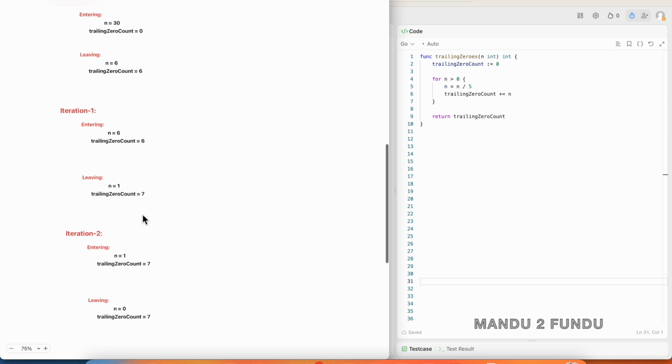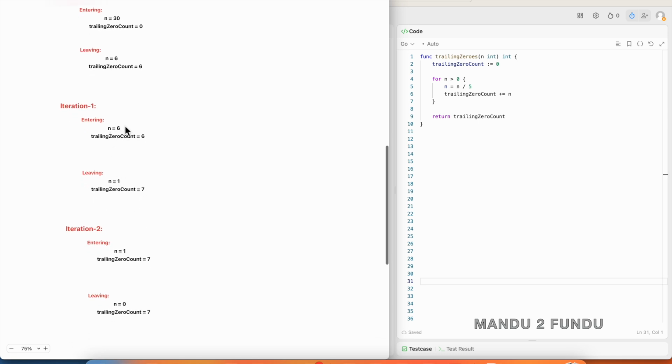In iteration 1, again we divide the number n. We divide 6 by 5. We get quotient 1 and then we assign that to n. So the value of n becomes 1. Then we add the new value of n to the trailing zero count. So the trailing zero count becomes 7.